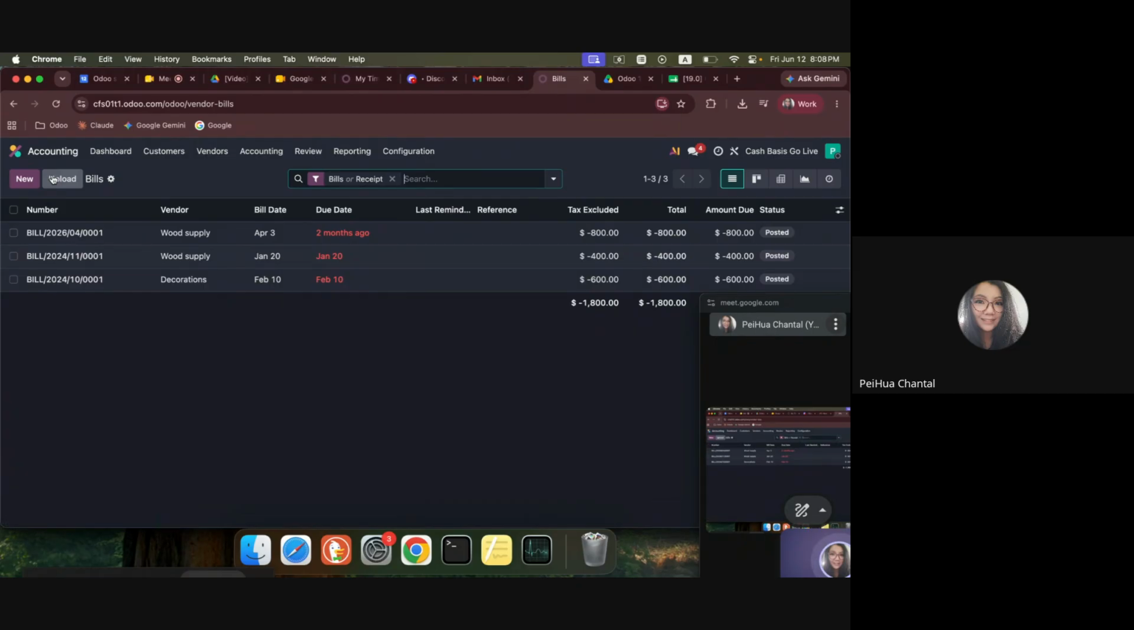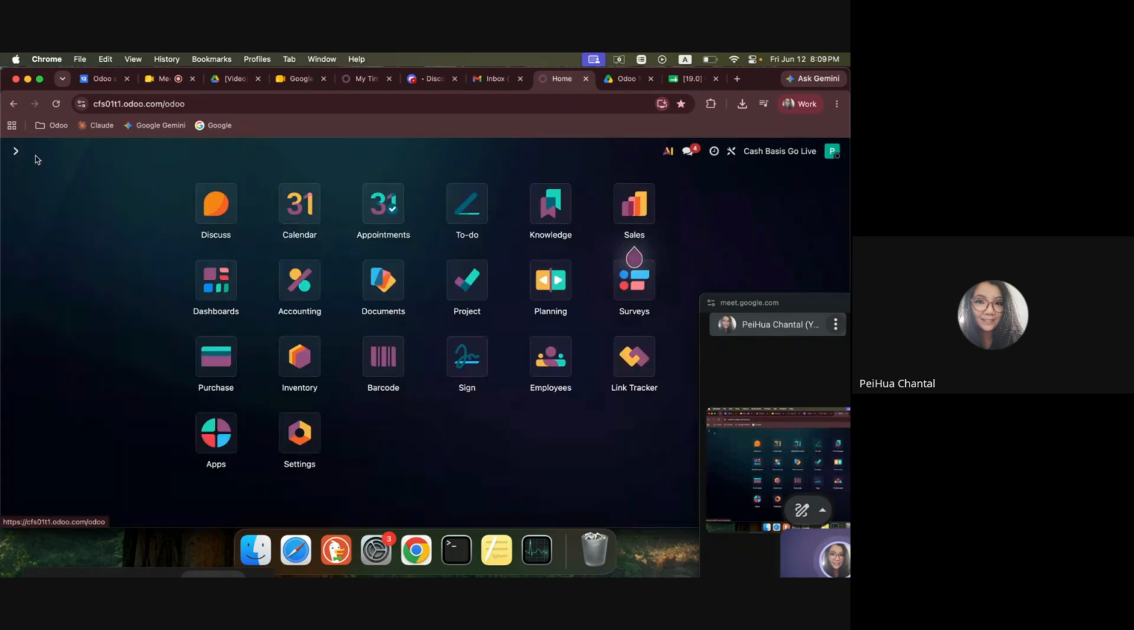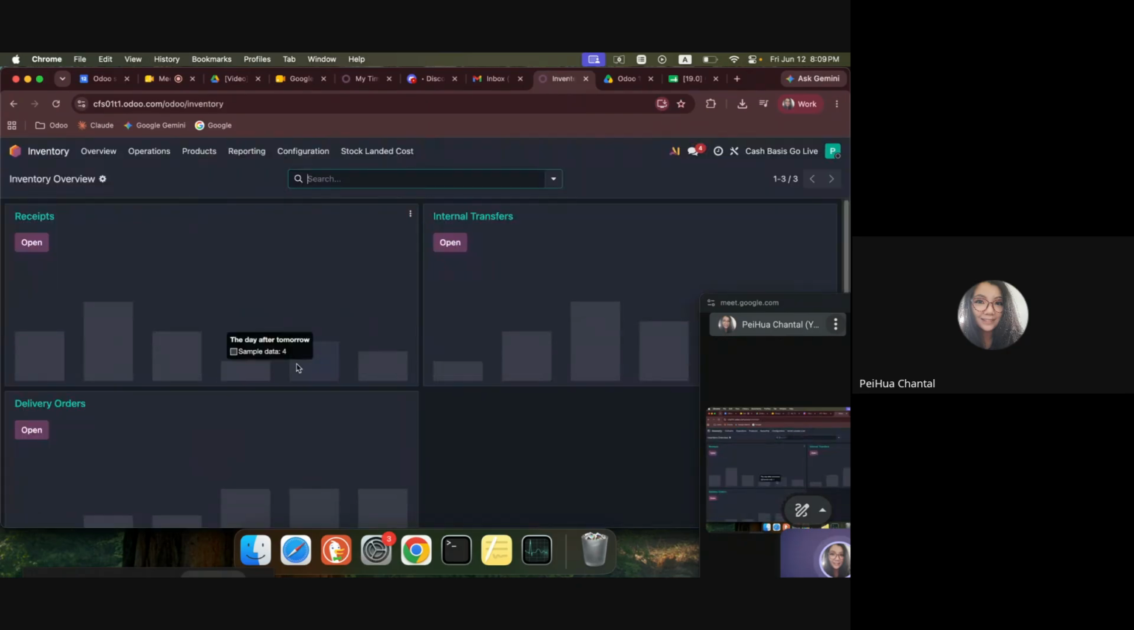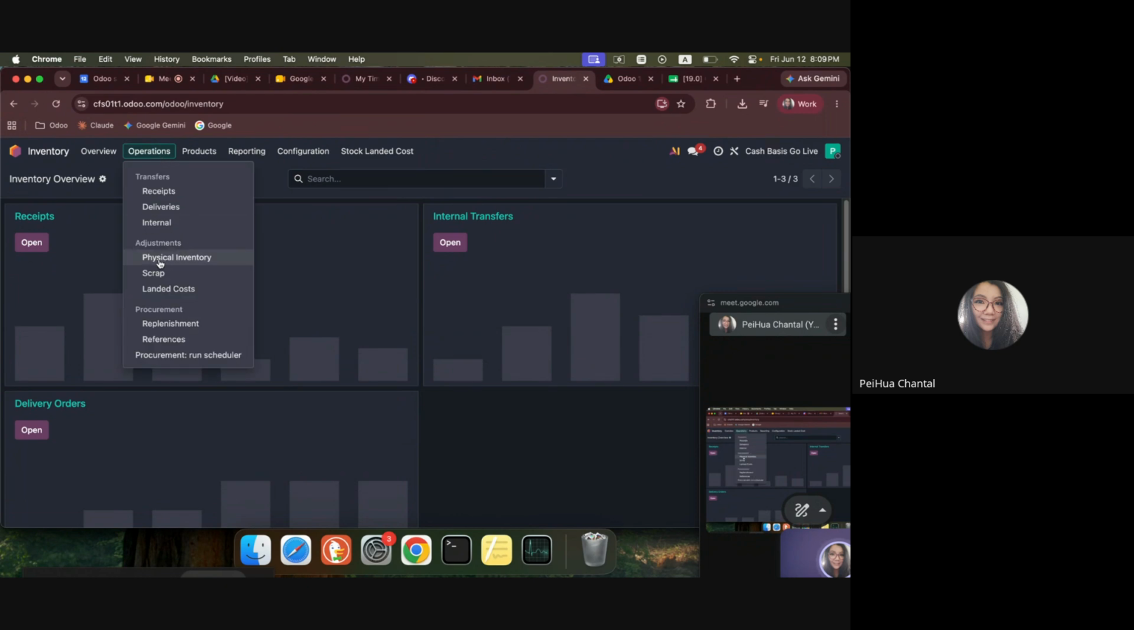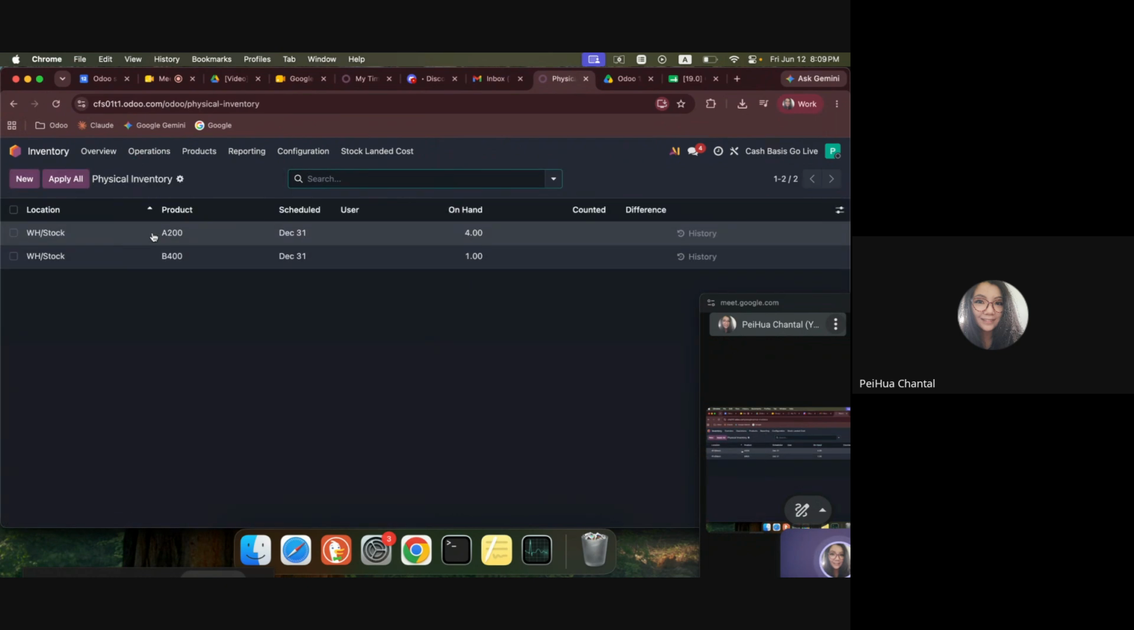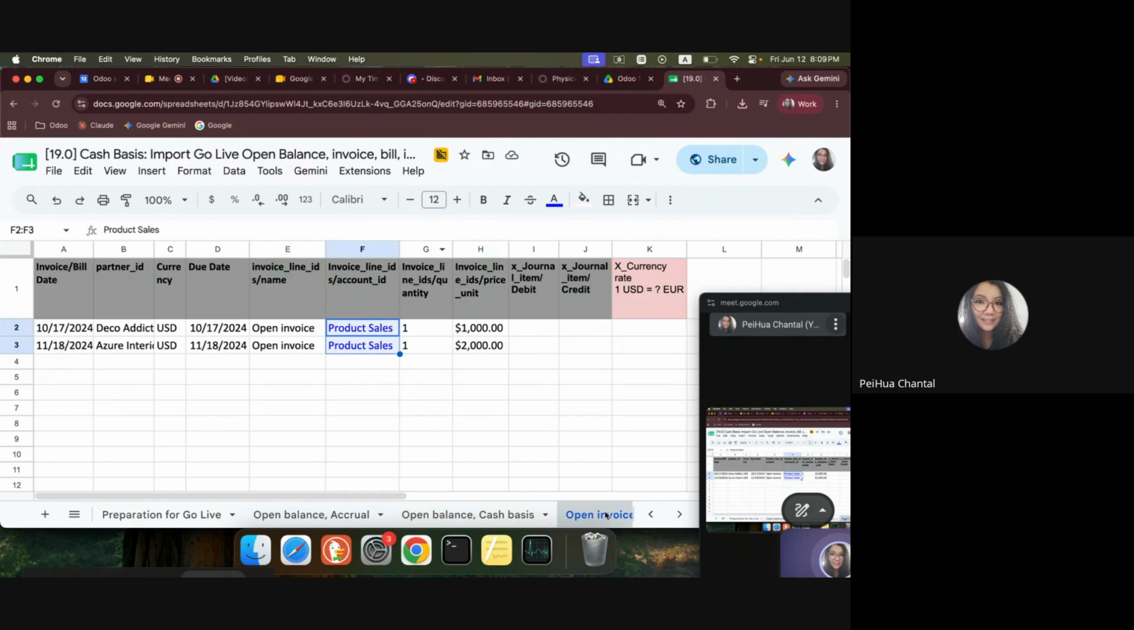So that's the end of the goal. Sorry, not the end. This is all the accounting part. One more part you need to do is import the inventory on hand quantity. So you go to inventory, simply import your physical inventory for this product, X amount of quantity, this product, X amount of quantity, which is matching in here.